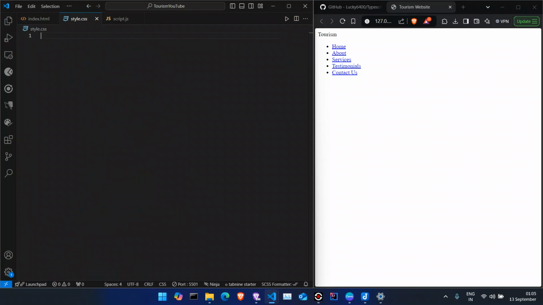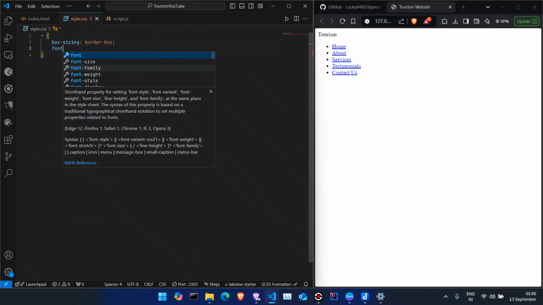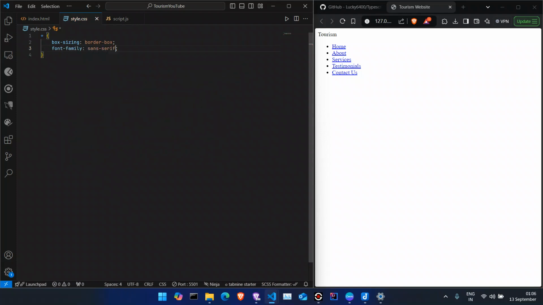I'll be adding some CSS here. For all the elements, let us very first add box sizing border box. So now what happens is that the padding will be taken from inside only, not from outside. The actual dimensions will be used now. Okay. Font family will be sans serif. So you see the font has changed. Margin will be 0. Padding will be 0. Okay, so this should not take any extra margin or padding, as you can see.